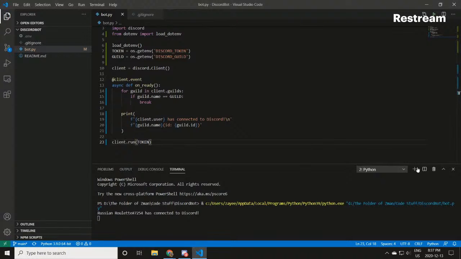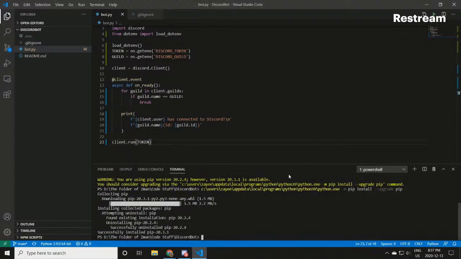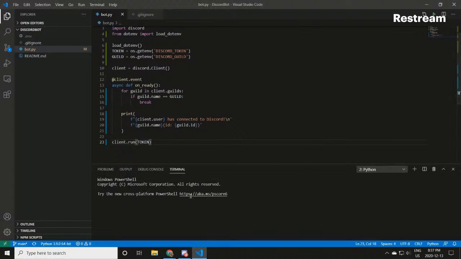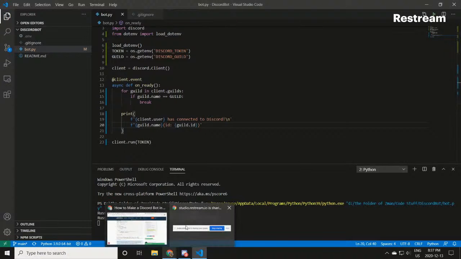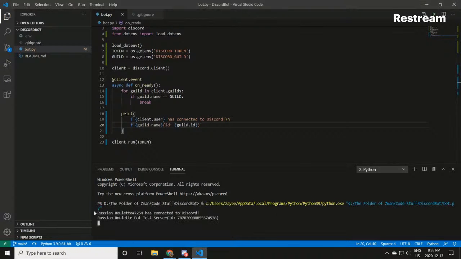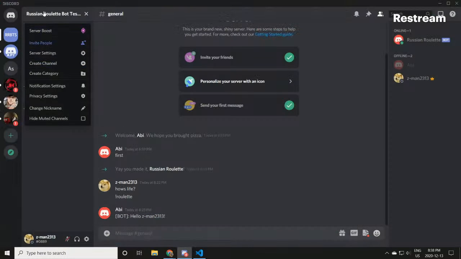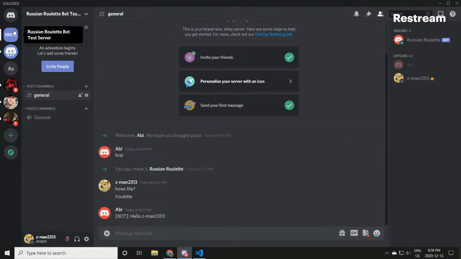Okay, so what I'm gonna do is I'm gonna restart this. I'm gonna kill this terminal, and then I'm gonna run it again. Okay, cool. So it looks like it has connected to the server. My bad, it was connected to the server before, but now I can actually know that it's connected to the right server. This is Russian Roulette Bot Test Server. Yes, this is the right server.